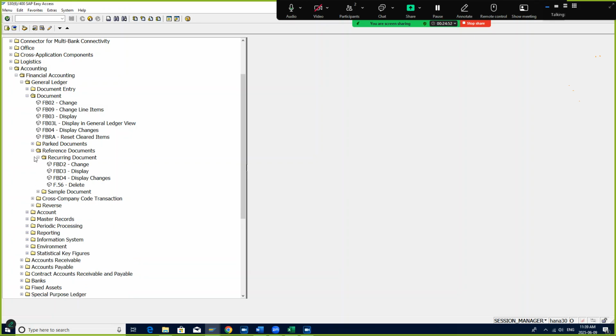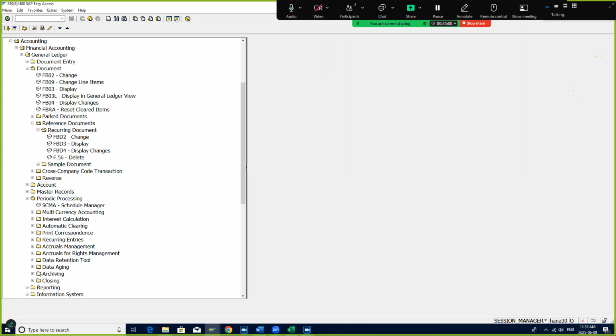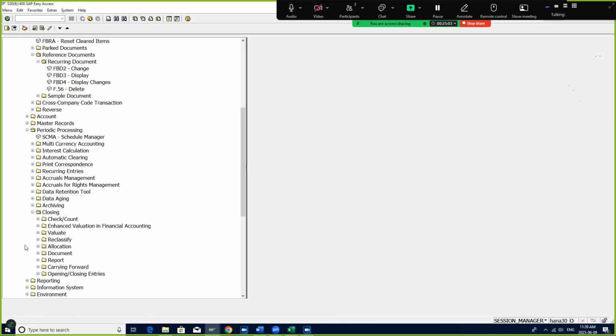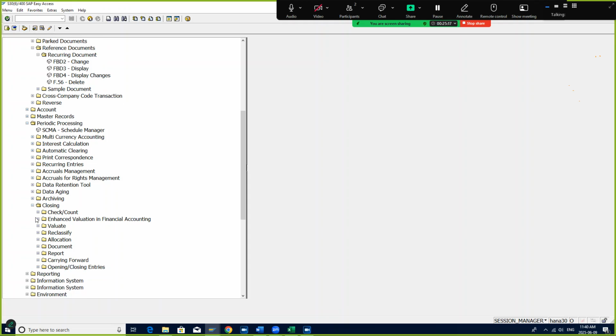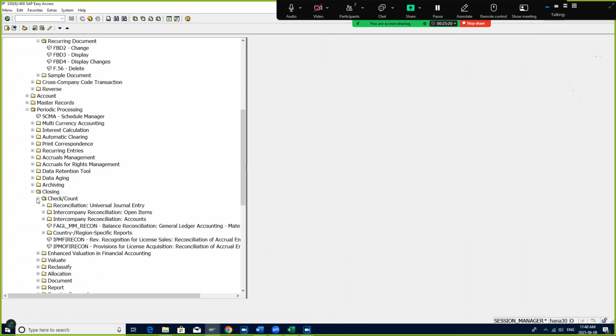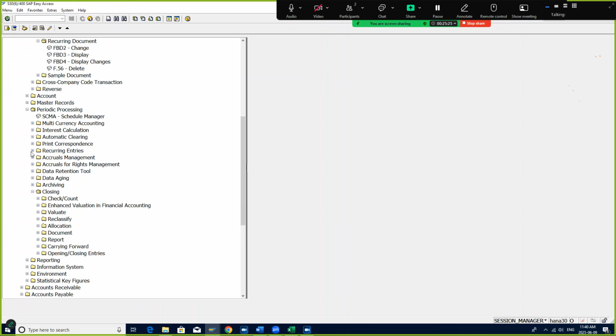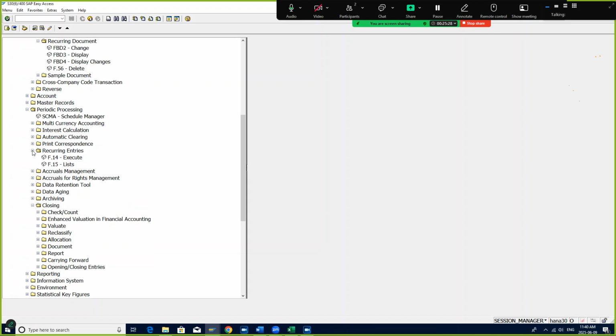F.14. Where is F.14? Count. Periodic processing. Closing. Document. Report. Carry forward. No, here, as you can see, recurring log entries. Okay, F.14 to execute it.